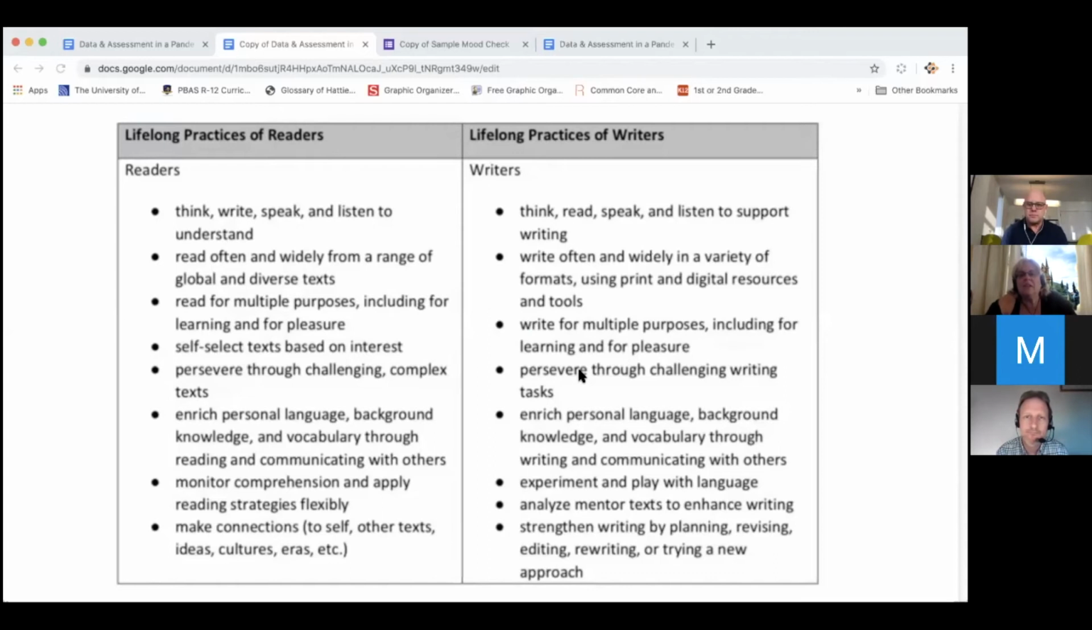One of the things I think about is how we are going to break out what the kids already know. As I'm looking at these next generation standards, which are also in the TEKS, the new Georgia standards, the new Missouri standards, Florida standards, and so on, these are new ideas of lifelong practices of readers and writers. If I'm going to apply past situations to what we're doing now: think, write, speak, and listen to understand. What do kids need to do to think, write, speak, and listen to understand?